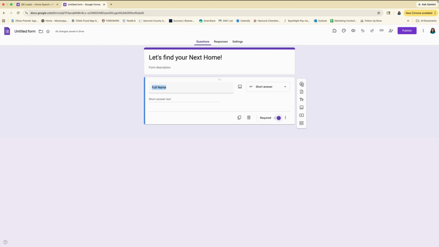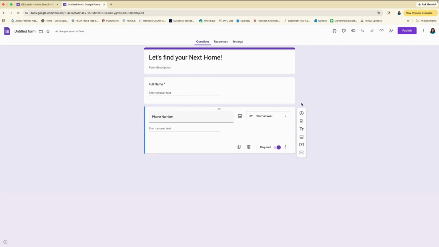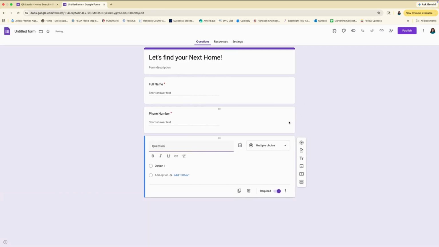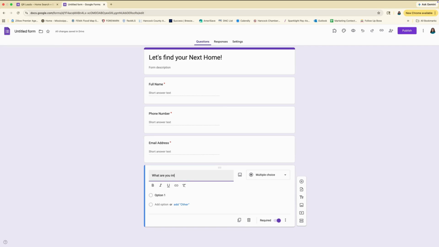If you want to add an additional question, we'll click the little plus button here on the right-hand side. We're going to put a phone number in, and we're going to make sure that the question type is short answer and that the field is required. Next question, email address. Again, another short answer. And I don't know if you guys see this, it'll automatically change depending on what type of question.